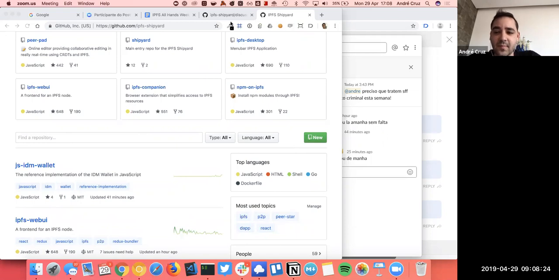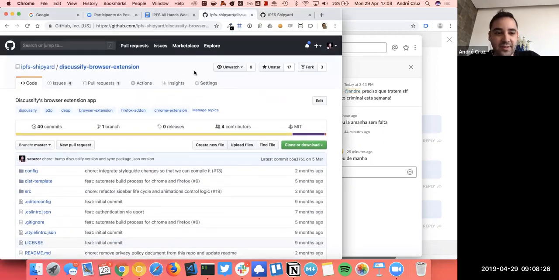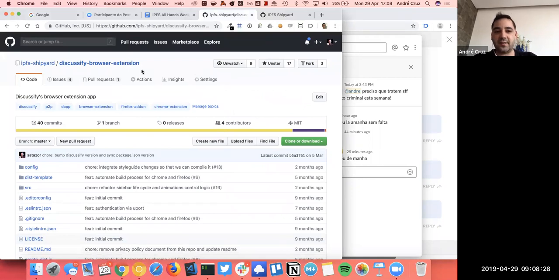Anyway, as Portia said, Discussify is a real-time decentralized chat or discussion platform for the web, and it's built on top of IPFS and libp2p. We actually started this back in, I would say, the first half of 2018, and we launched the first version in December, or maybe earlier, I think November of the same year.